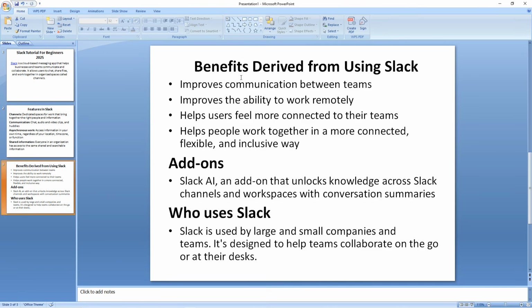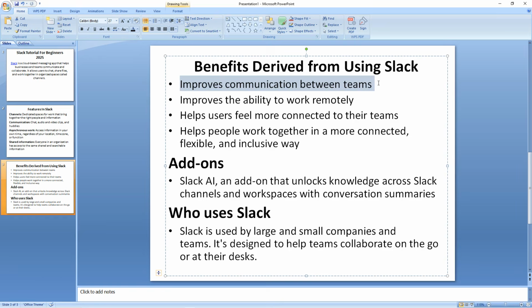One of the benefits of using Slack, as we've been saying, is that it improves your communication between yourself and your teammates. Okay, then it improves the ability for you to work and collaborate remotely. Aside from that, Slack also helps users feel more connected to their teams. Yes. You don't have to work in isolation, because with Slack, you have people that you can actually gist and talk with. Okay. Then Slack also helps people work together in a more connected, flexible and inclusive way.